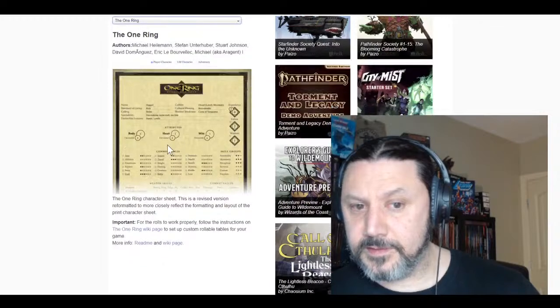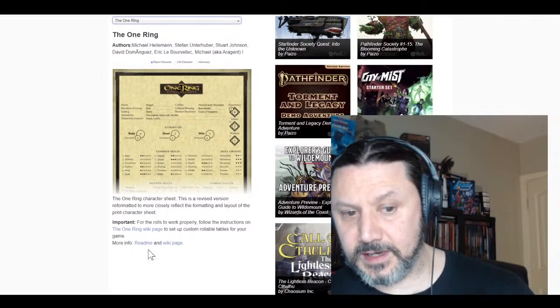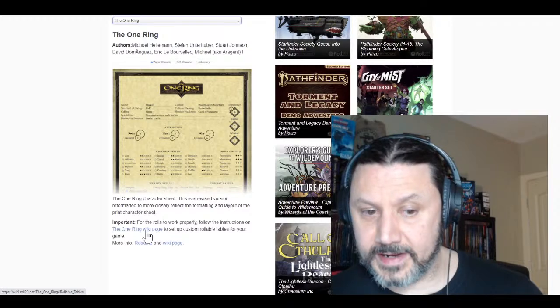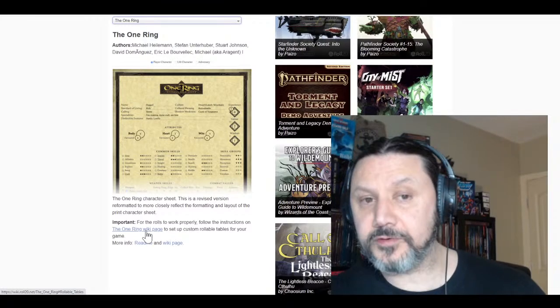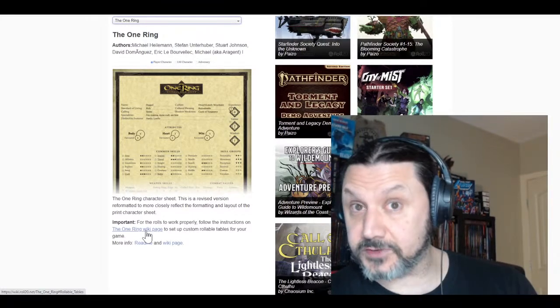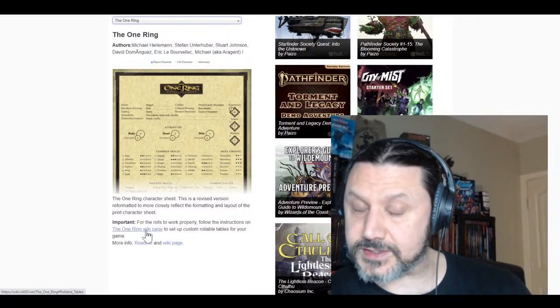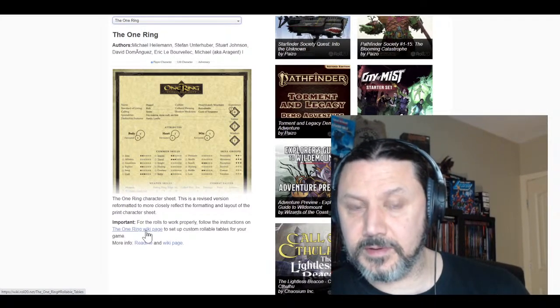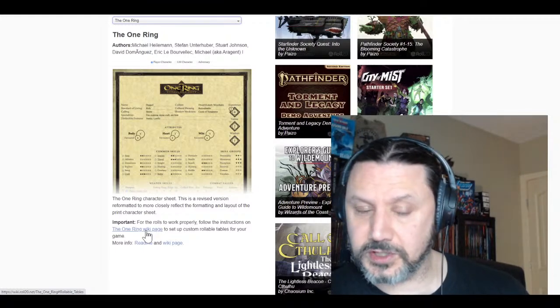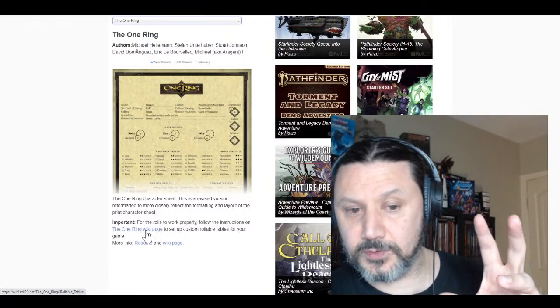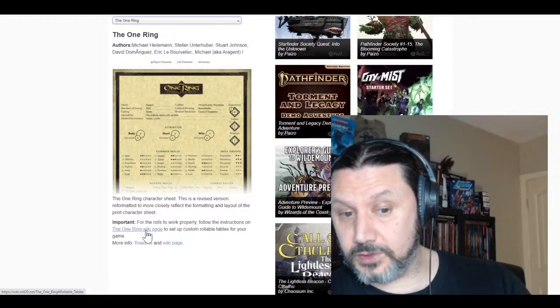So this particular sheet, the reason I wanted to pull this up is because there is a link down here, you can see, to the One Ring wiki page. This particular game uses special dice, and you need to have specific dice results show up to make it work easily. For one thing, because it's what you use in the game, and for another thing, it's how the character sheet is designed by the people who made it. So what you do is you follow those directions.